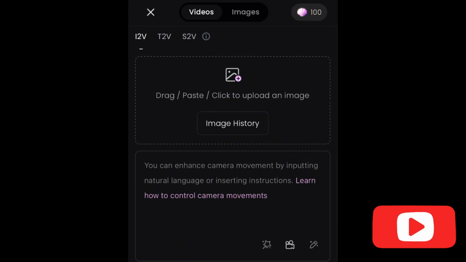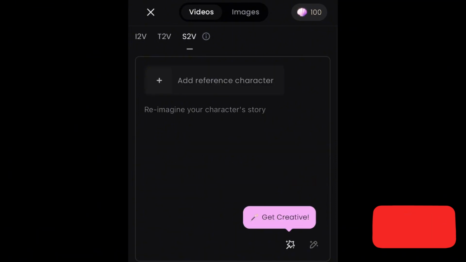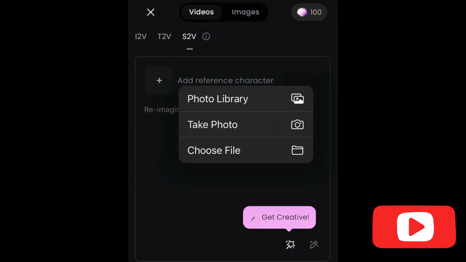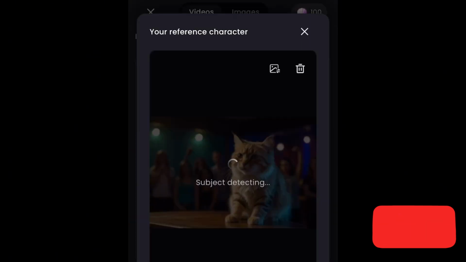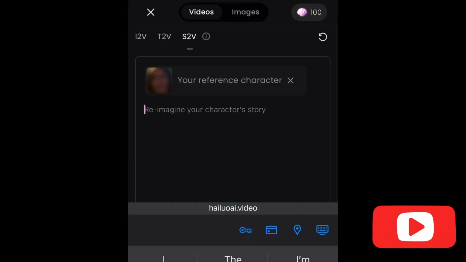Okay, we are going to upload videos, and this time around we are going to use S2V. So click on that and go ahead and paste your photo or your picture. This is the card that I'm putting in, and the image is downloading. Add a character of what I want the card to do.